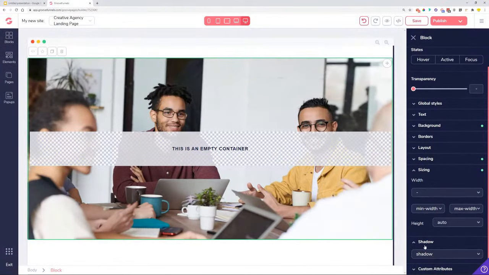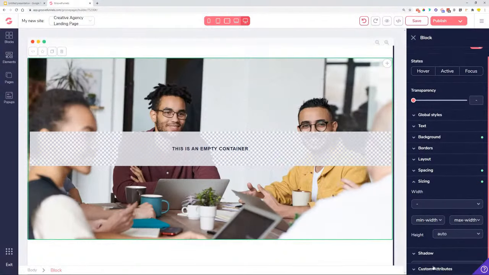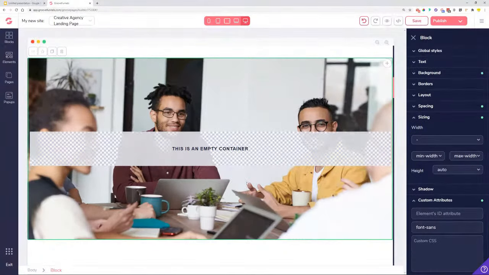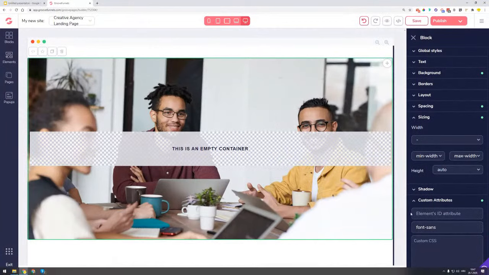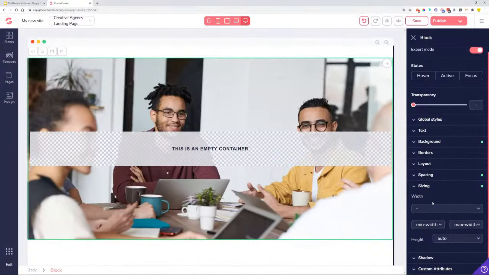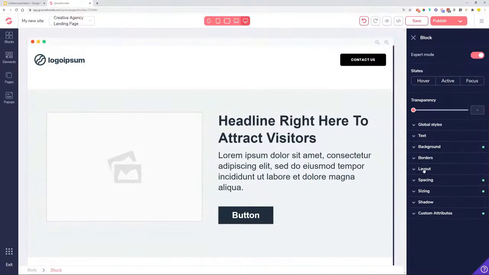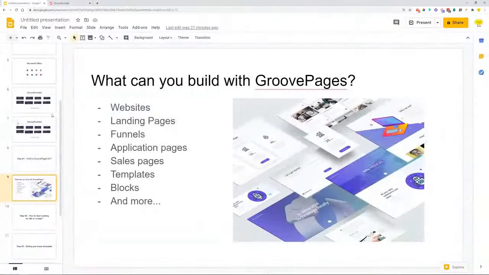Shadow is, you can just click and choose which shadow you want, for example, large or medium. It is applying different styling of shadow. And then the last option here in this styling menu is the custom attributes. In case you know CSS code or you know different code styling, you can actually come to the custom attributes and style it from here. Put in custom CSS, put in the element's ID attribute and the name, and then using this information, you can style it more custom. So this was just a brief overview of the options and the dashboard.